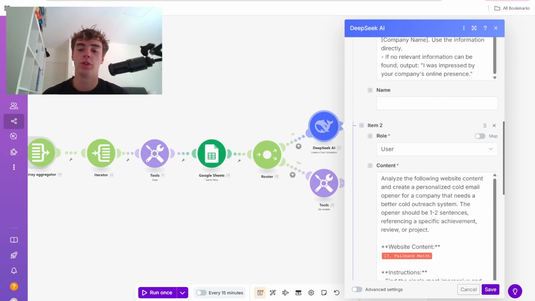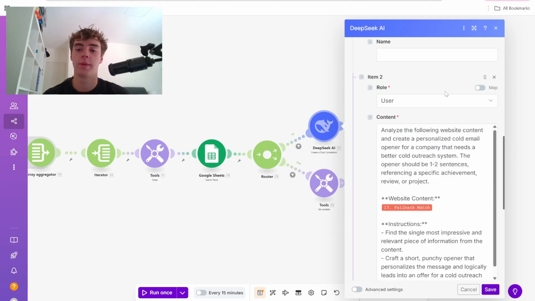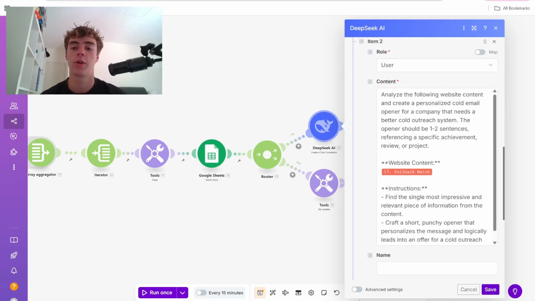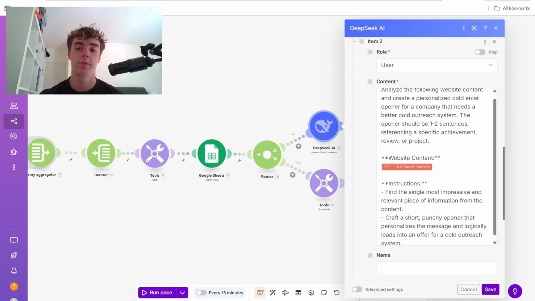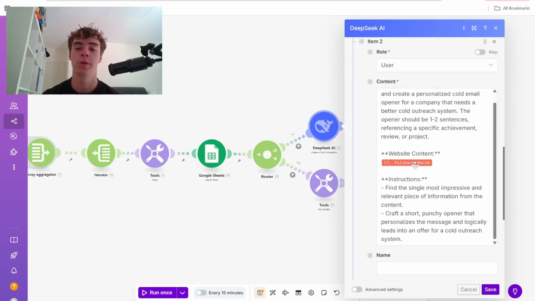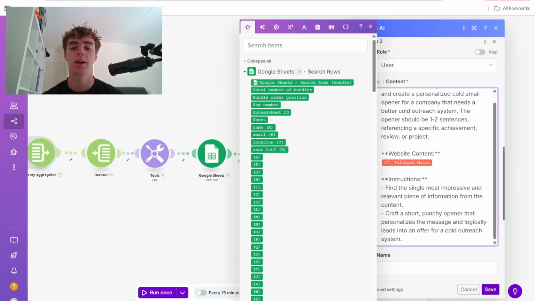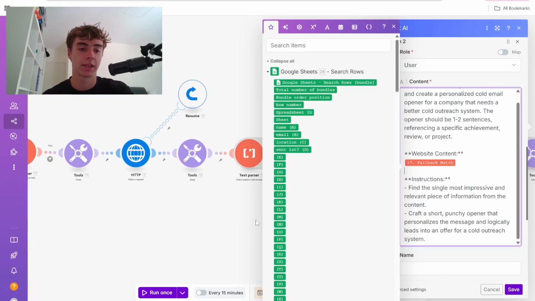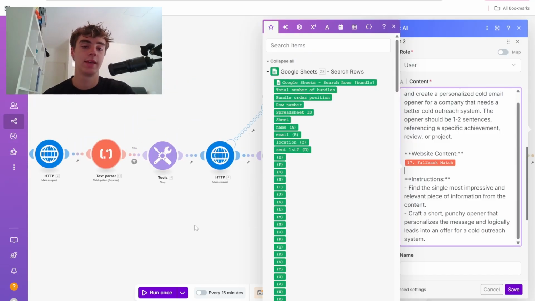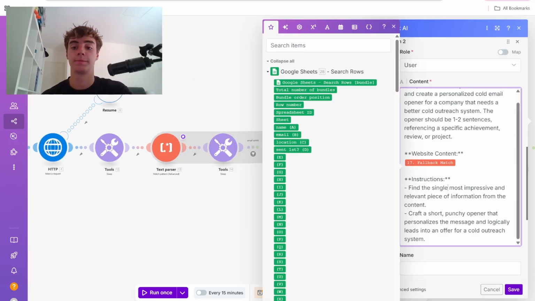And then you want to have this user prompt as well. Analyze the website content and create a personalized cold email opener. By the way, you can pause this and copy it. Again, it's going to be in the Gumroad anyway, so you can just copy all this. And then you want the website content to be the fallback match from down here. So that was the first text parser. That's the website URL.